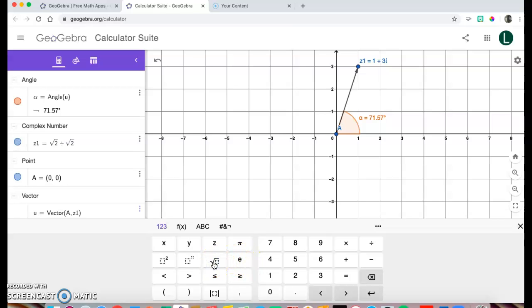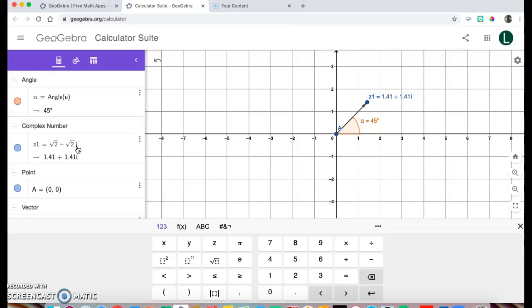But in order to get the square root of 2i, you have to arrow to the right, so you're out of the radical. Otherwise, it's going to put it inside, and it's going to be a completely different number. So once you have the second part, you have to arrow as far as you can to the right, and then i, and then it'll plot it correctly. Now, it shows you again an angle of 45 degrees.